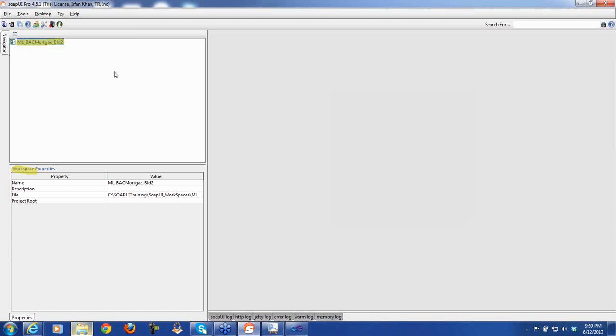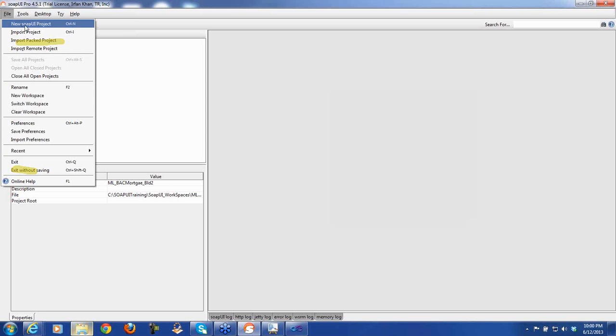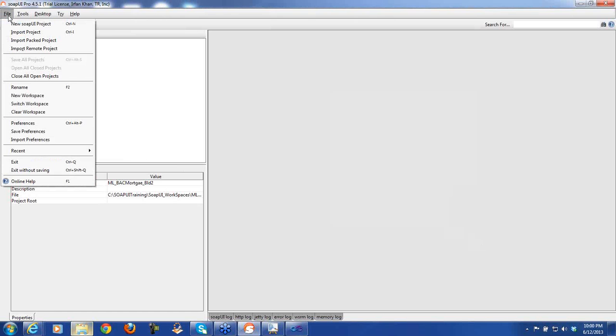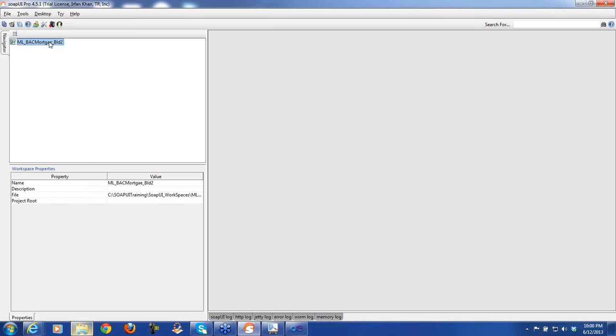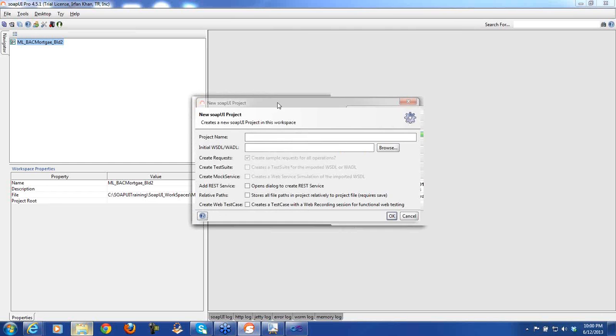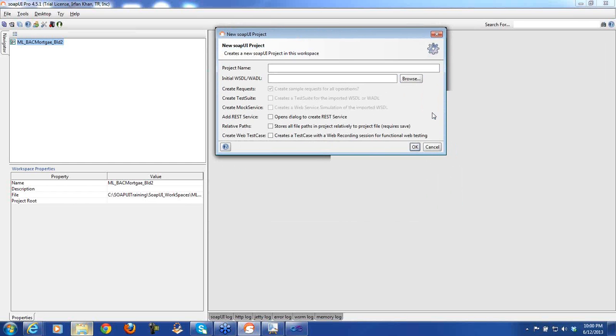What do you do inside a workspace? What we do inside a workspace is you go to file, you create what is called a project, a SoapUI project. Let me just clean that stuff which was in there. So inside this workspace, you create what is called a project. How do you create a project? You go right here on the top, new SoapUI project. So here is my new SoapUI project.